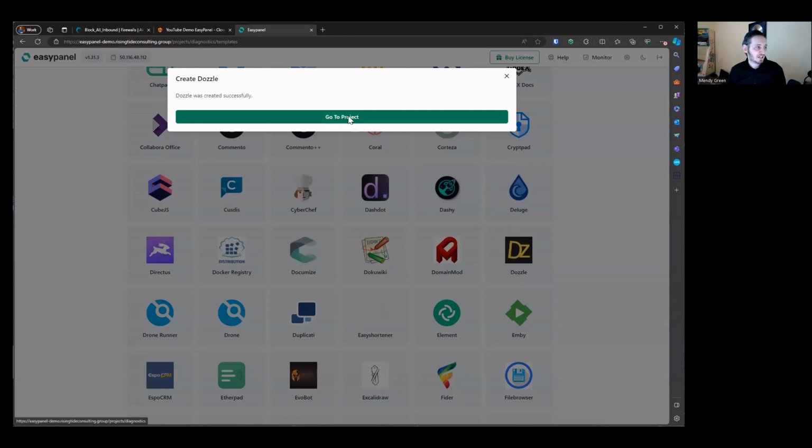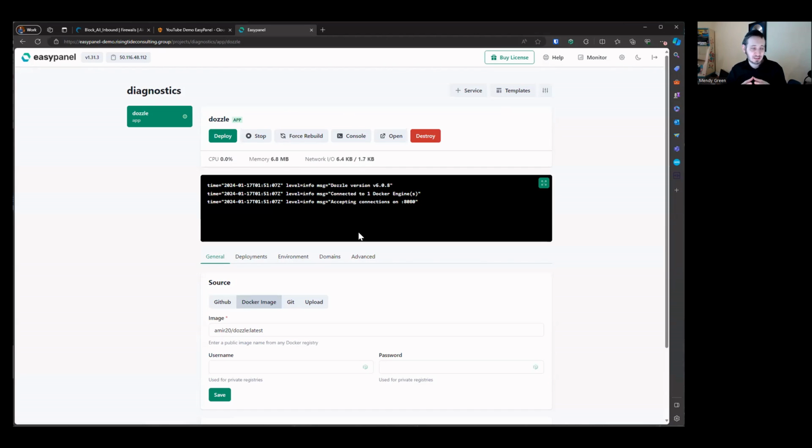All right. Now, keeping in mind, again, that Dozzle was not an EasyPanel program. The template that was developed and imported into EasyPanel is an EasyPanel thing, but the actual container, Dozzle latest, that gets used is not EasyPanel maintained at all.